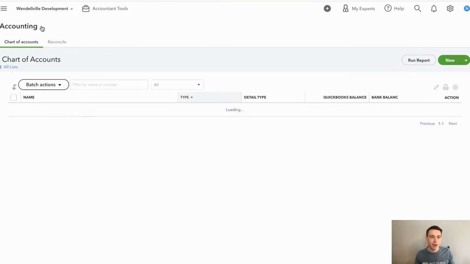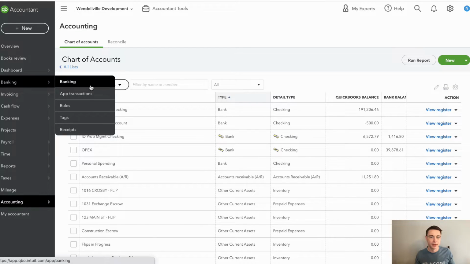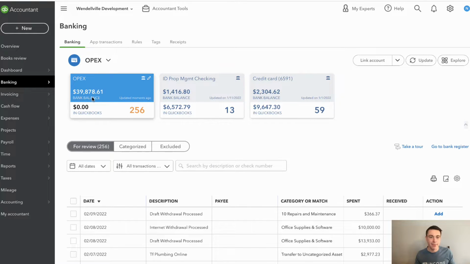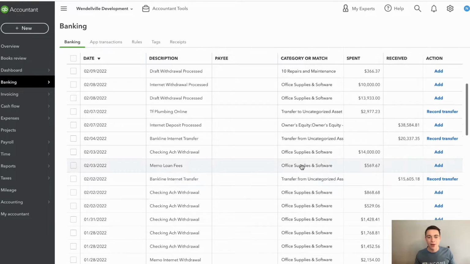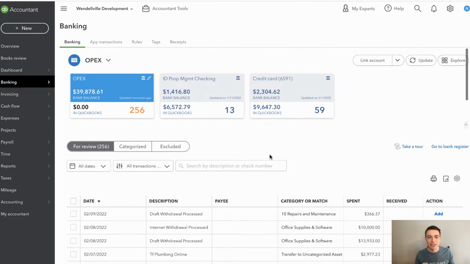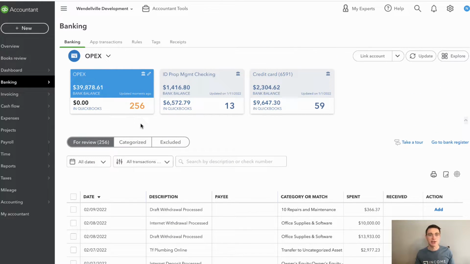So if I go back to my bank register, you can see that my QuickBooks balance is 0. My bank balance is $39,000. If I were to go through all of these 256 transactions, it's probably still unlikely that my QuickBooks balance will equal my bank balance. Why is that? Well, I just deleted the opening balance entry, and these 256 transactions is certainly not the entire story of this bank account. It probably started way longer ago.